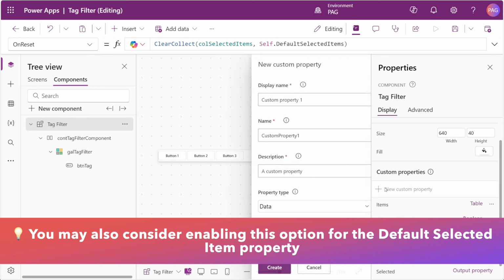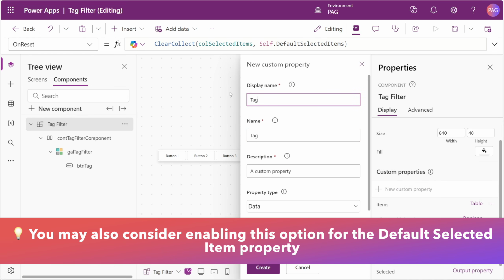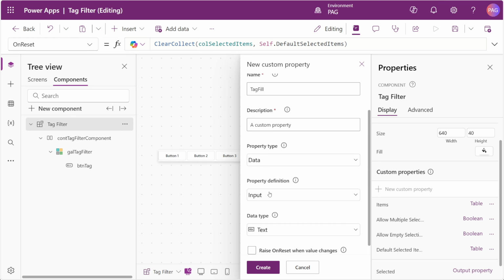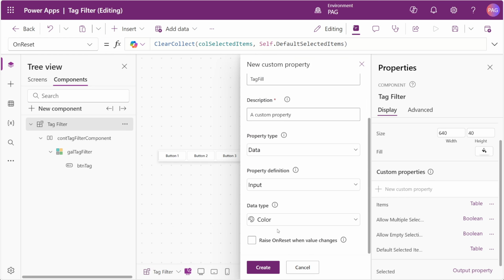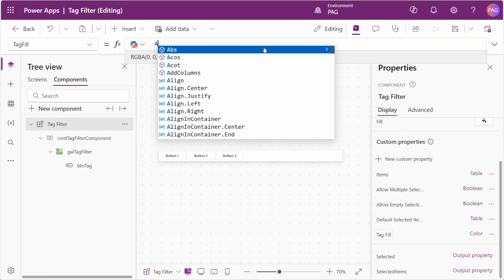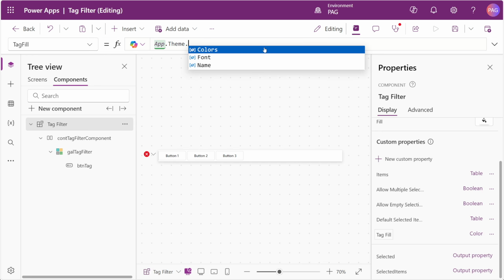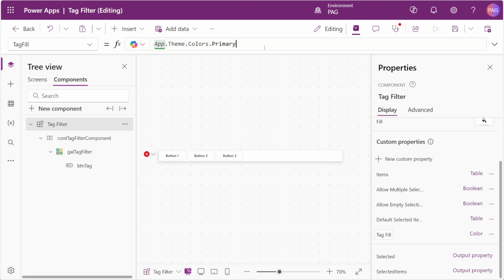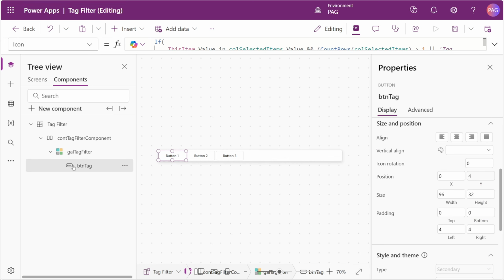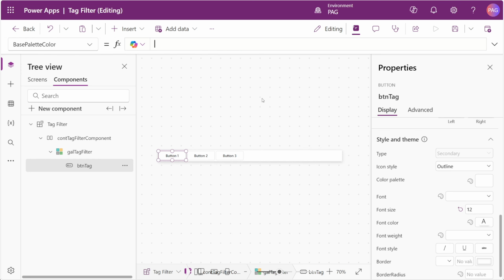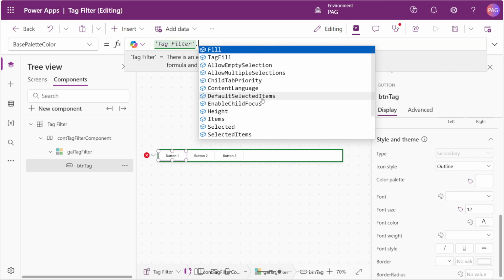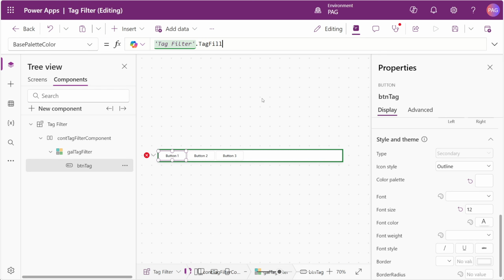We'll also add some styling properties. So the first one we'll call tag fill, and this will be a data input of type color. For the default value of this, I'll simply set it to app.theme.colors.primary, but of course you could set this to a specific color once you insert this on the screen. This would just be the default value of the selected tag colors. With our custom property, we can go to our actual buttons, and we can set the base color palette as our tag filter component.tag fill.